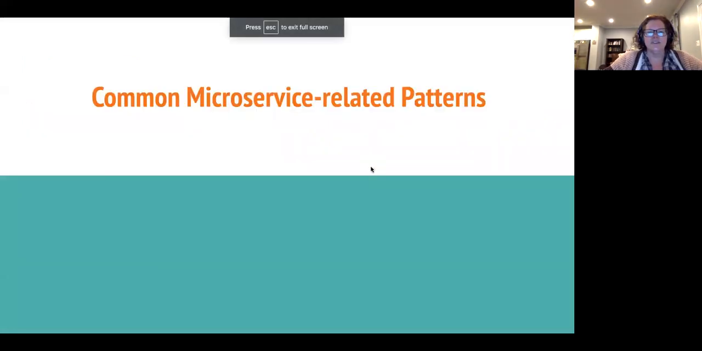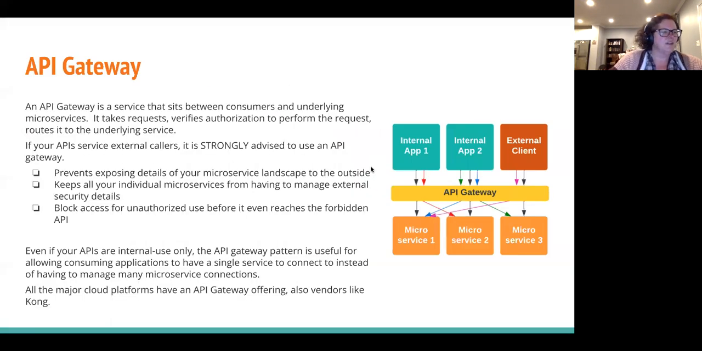Okay, so let's talk about some common microservice related patterns. We are nearing the finish line here. Okay, API gateways. So an API gateway is a service that sits in between the consumers and the underlying microservices.